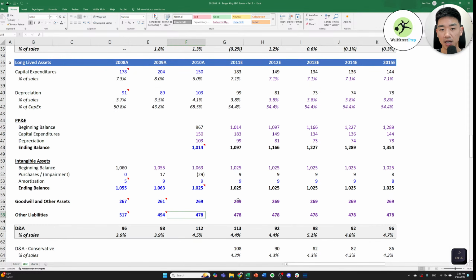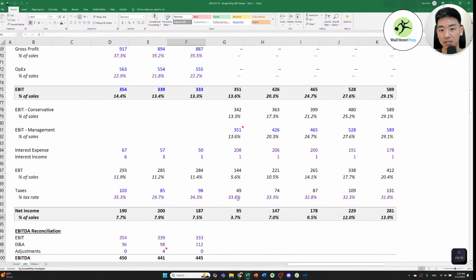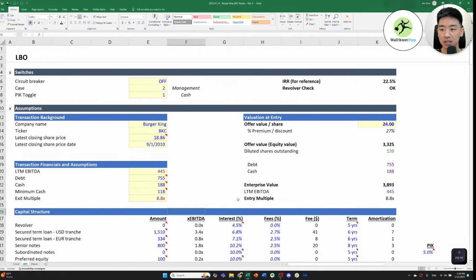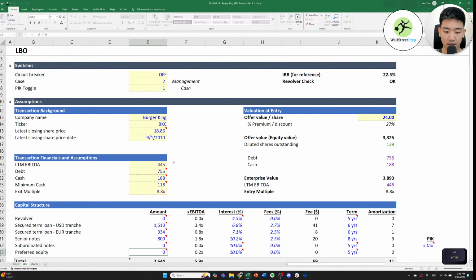But depending on how you look at it, also, you're getting cash back. And so you're not actually losing IRR. But you can see here that it went from 22.9% to 22.5%. So our IRR has come down a little bit. Let's make this 0 again. And then you guys should see it will go back to 22.9%.